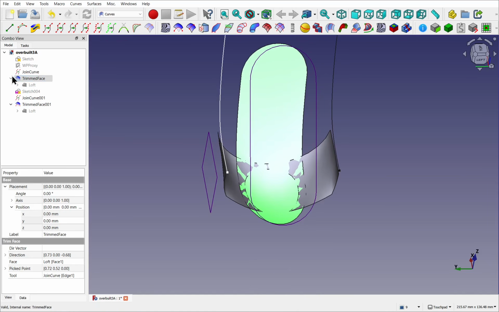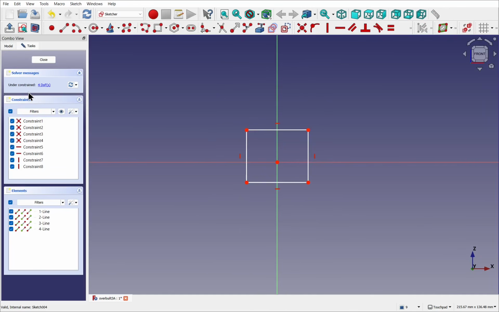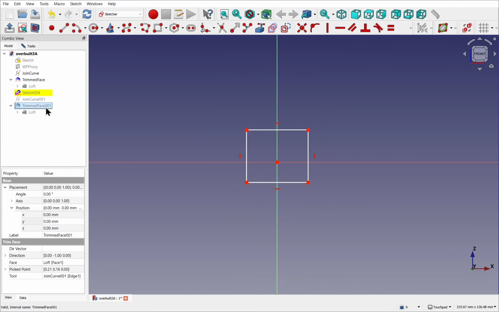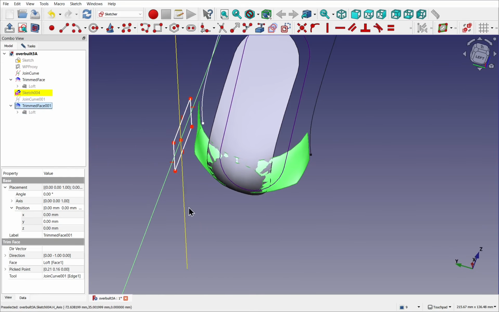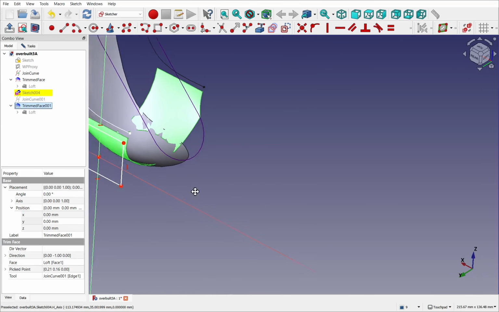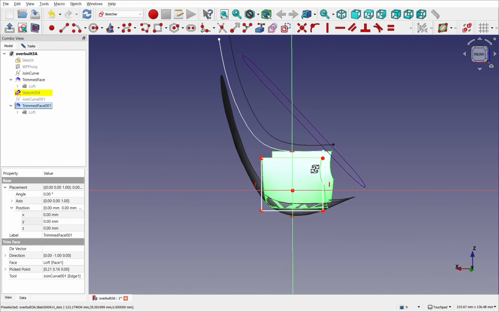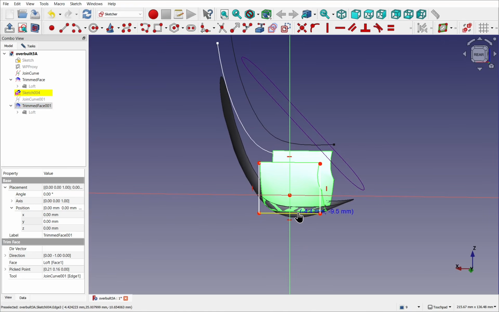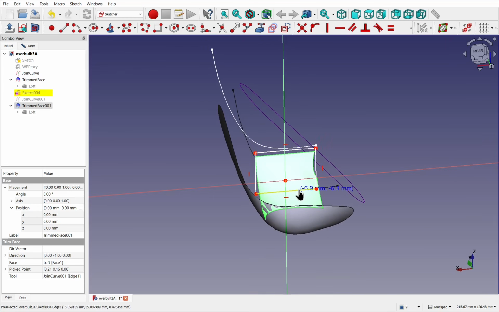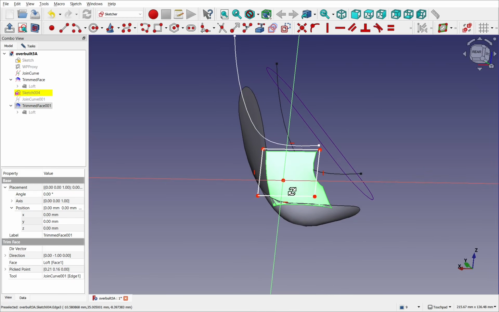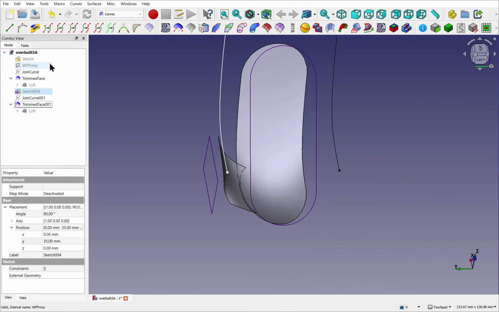So if I come back and look at the trim face and look at the sketch, and we'll show that trim face as well. Bring this around the other side. There we go. And I'll make just one sketch on one side. So we'll bring this up. Something like that. Bring it down a little bit. So I'm intersecting both those. Go to task and hit close.